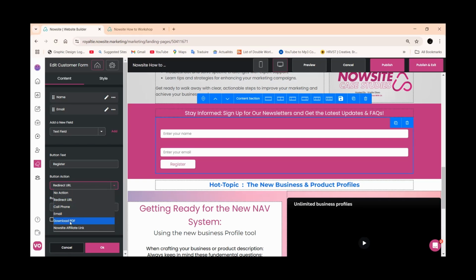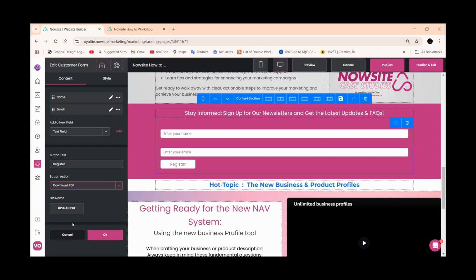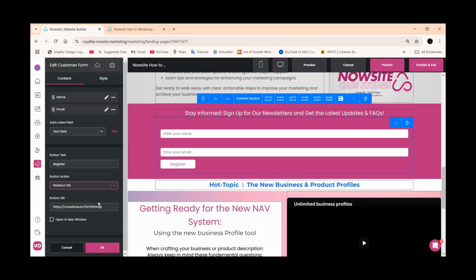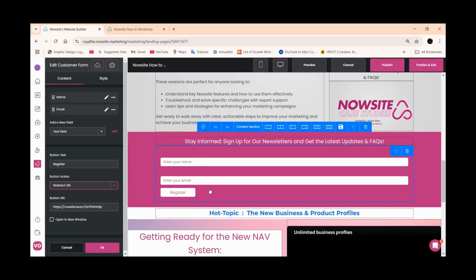So you see here, Dina, it will offer the download. And when you click on download, you will get to upload the document. On the other end, when the prospect enters information and clicks on register, they will get to download the document. Is it only PDF, not image? Just PDF, unfortunately. Okay, cool.